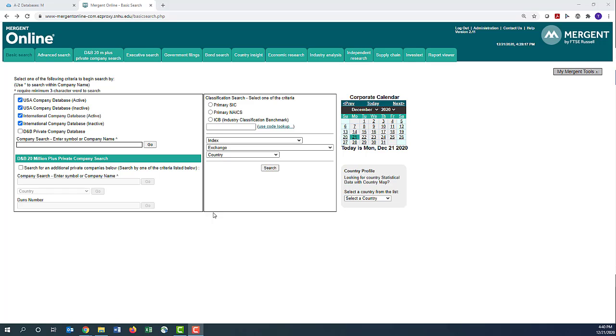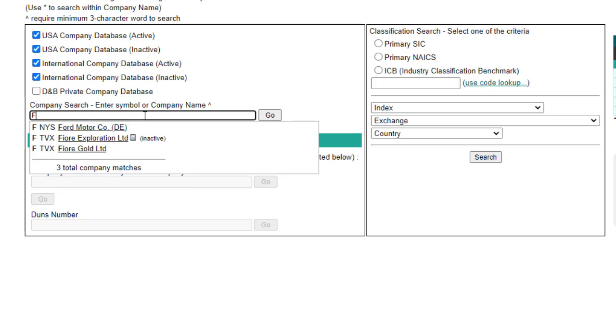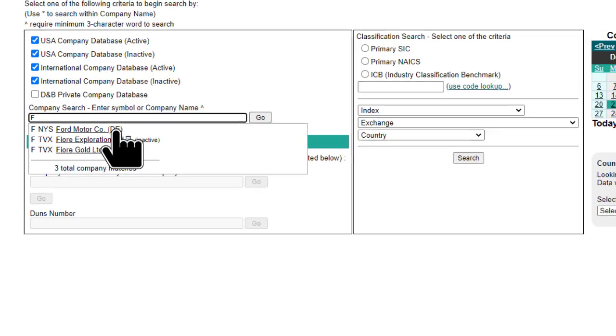Located in the center left of the page is the company search. Enter symbol or company name. Use the ticker symbol for the public company in the company search box. If you do not know the company's ticker or full name, enter the portion of the name that you know. I do know the ticker symbol for Ford is F, so I'll type F into the company search box and select FNYS Ford Motor Co. DE as it appears below the search box.